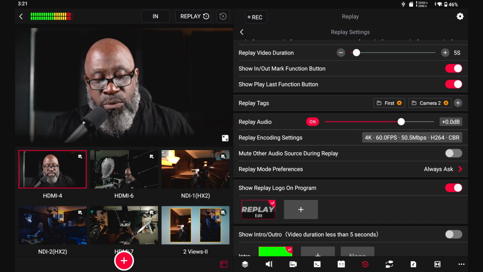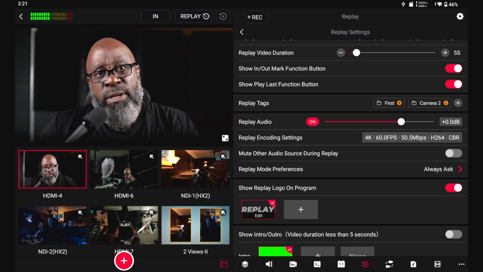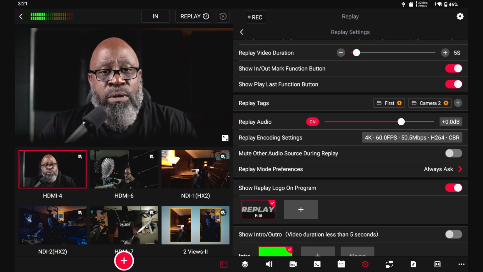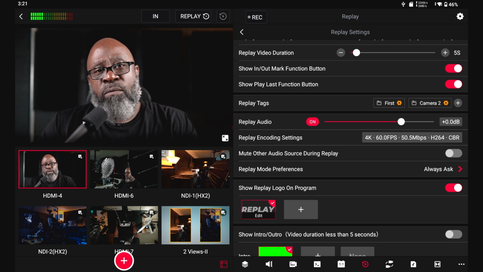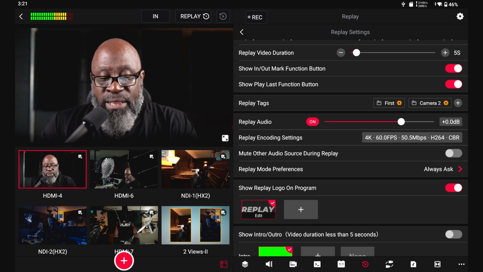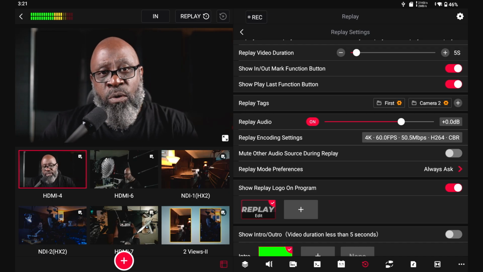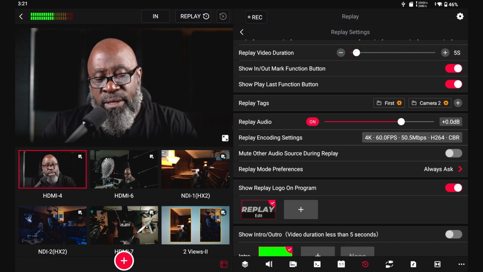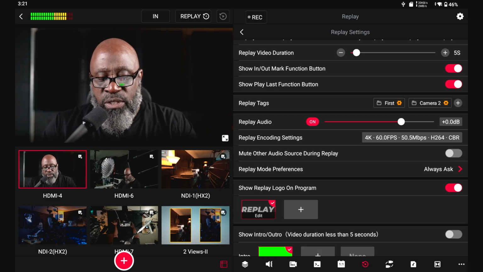So next up is the mute other audio source during replay option here. If you turn that on, it'll mute all the other cameras, any other audio source from playing during the replay. I leave this off because I kind of want to talk over the replay. But if you only wanted audio from the replay to play, then you could choose that and turn that on. But for now, we'll leave it off.